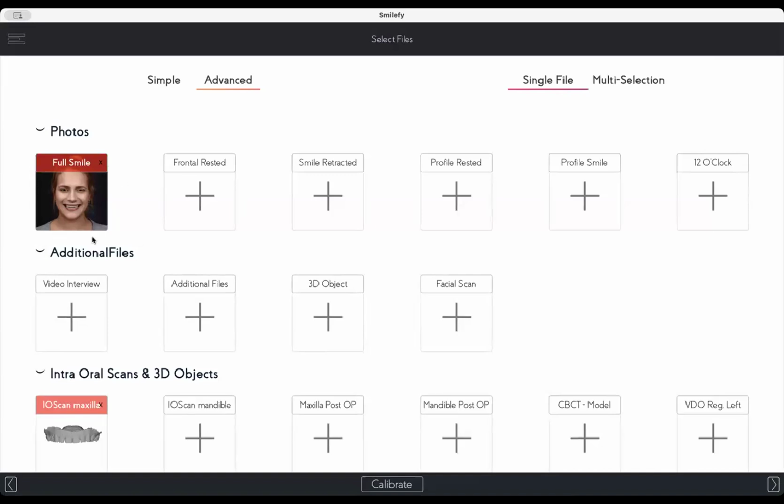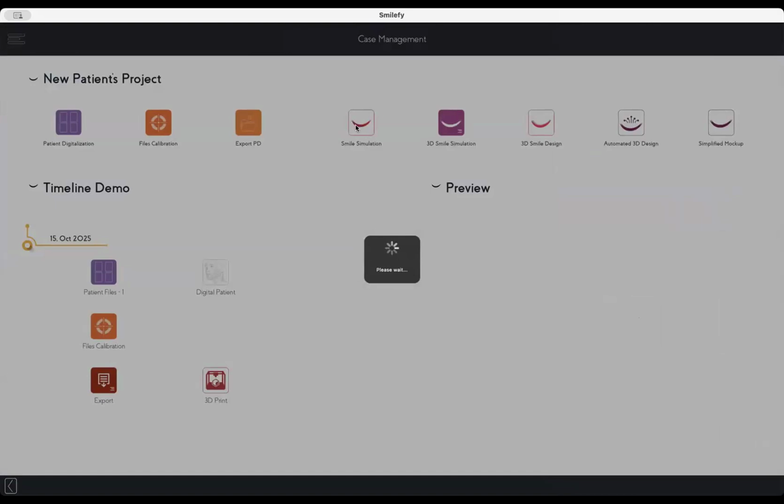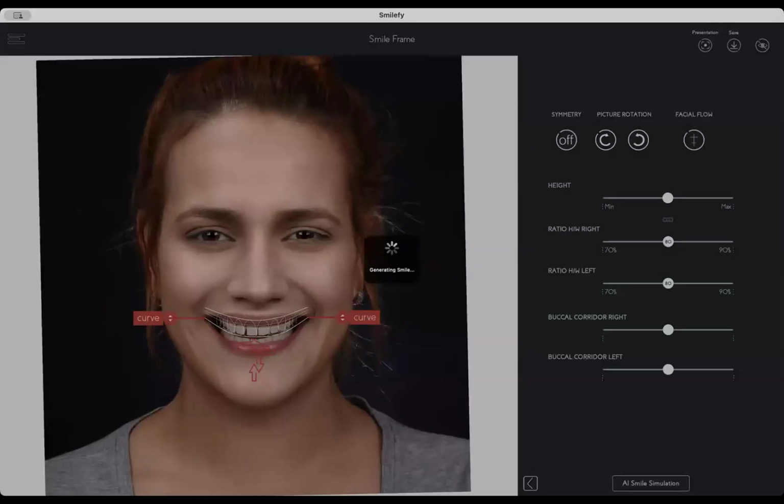When we have the picture, what we do, we start with the smile simulation, because we want to show some patients there is room for improvement in the area of aesthetics.